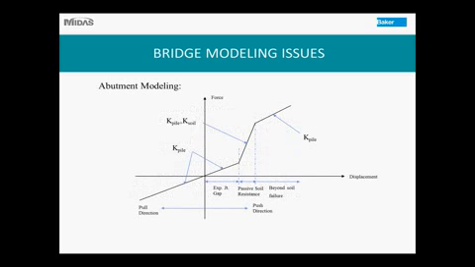For abutment modeling is actually difficult. And this figure here conceptually showing the stiffness property of the abutment.